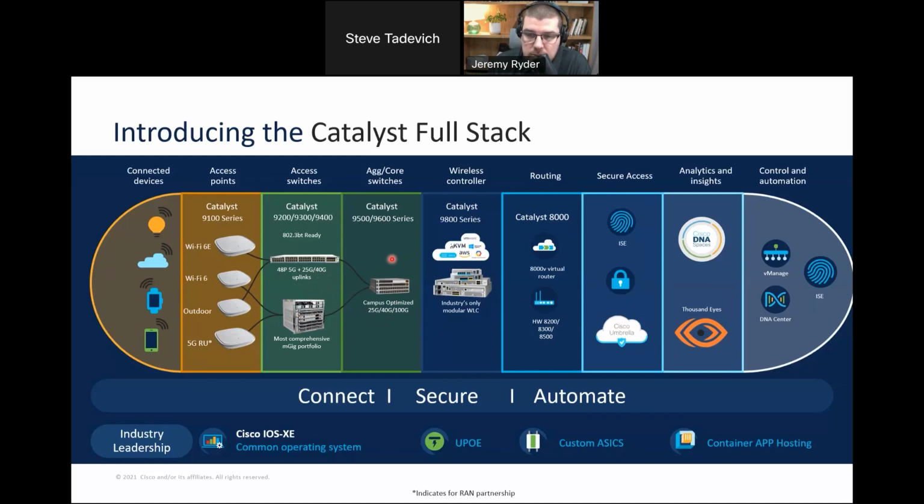Again, single rack unit versus a chassis style. And then the 9800 are our wireless controllers. And we won't dig into routing today. In conjunction with all of these, and keeping in mind all of these, Cisco's been working hard on some software to increase security, increase analytics, and control and automation. Obviously, we'll dig into a couple of these later on in the coming webinar.